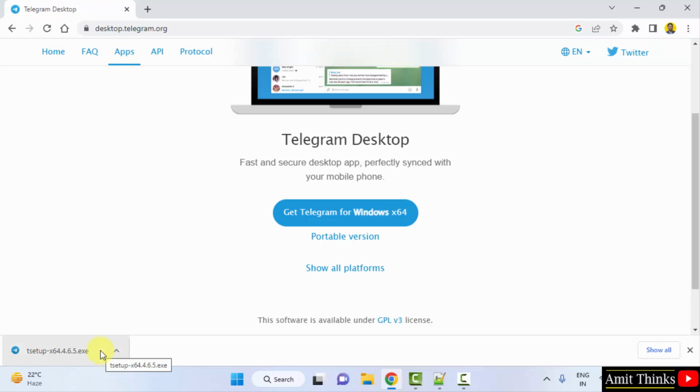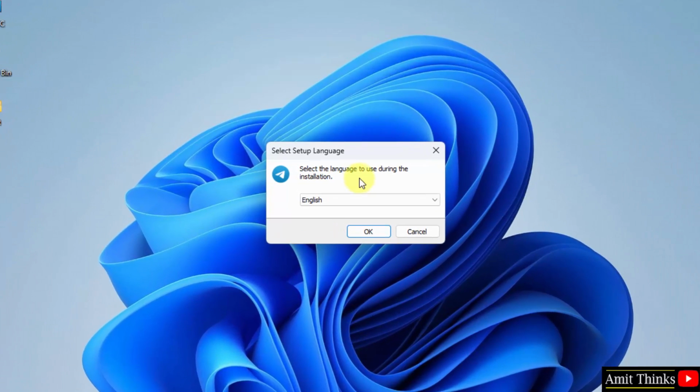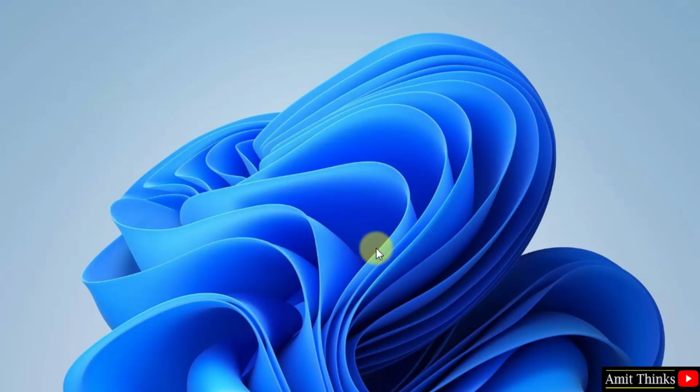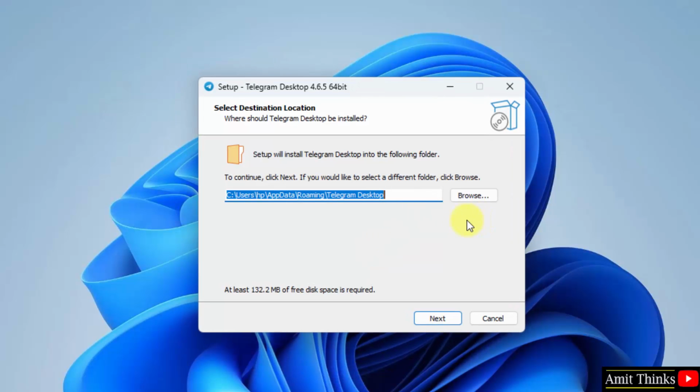We have downloaded Telegram successfully. Double click on it to install. Minimize this and select the setup language. I'll go for the default English. Click OK. Now Telegram Desktop will get installed under the following location. You can change the location by clicking Browse, but I'll keep the same.